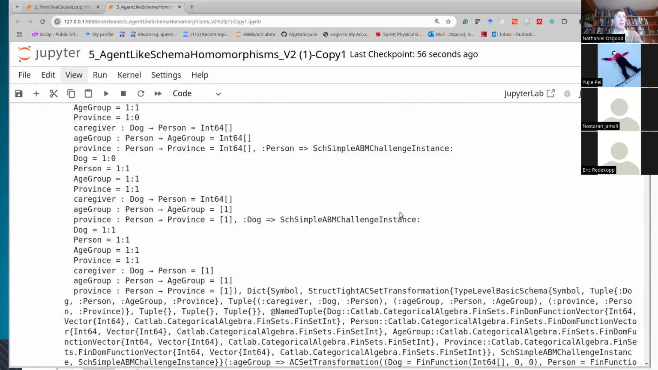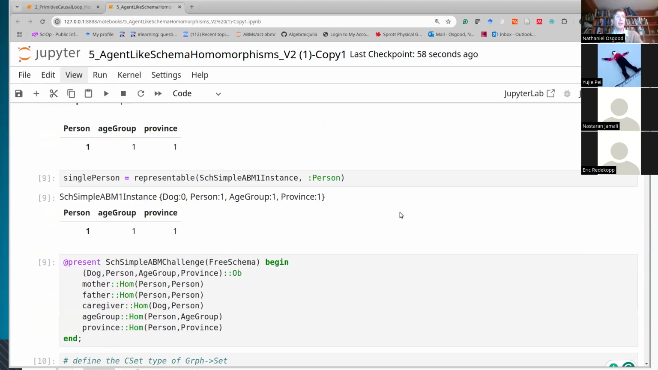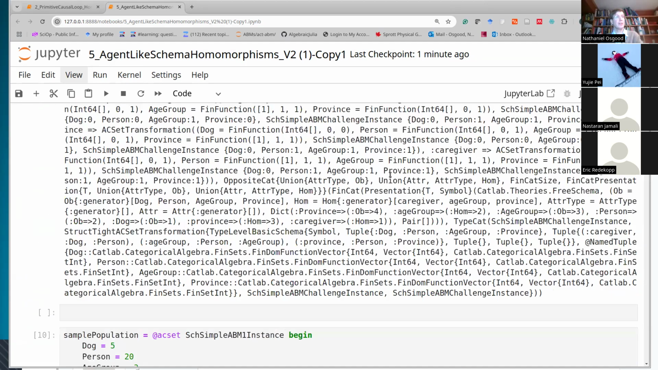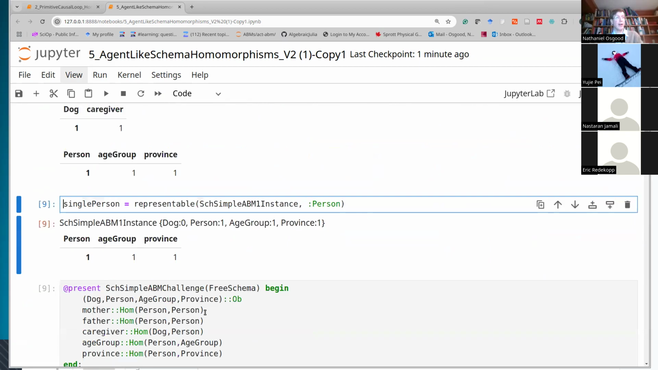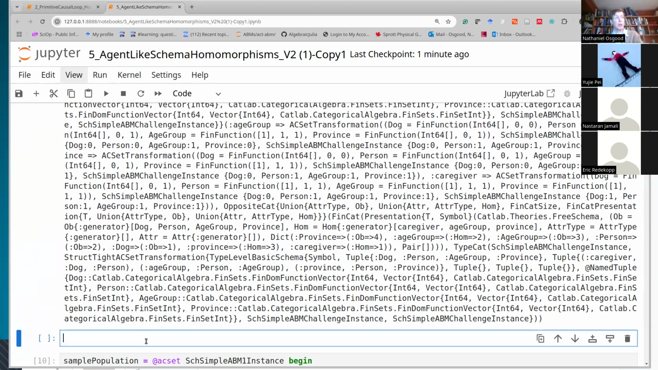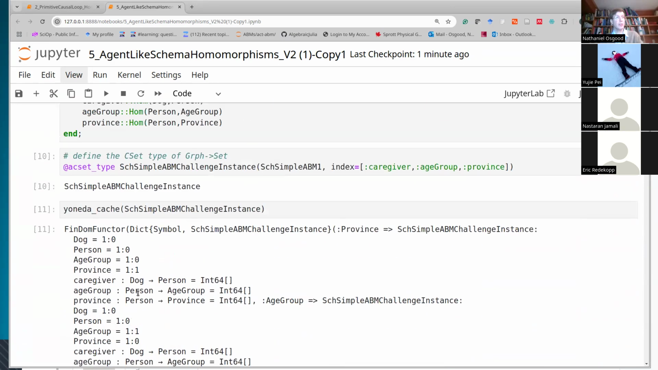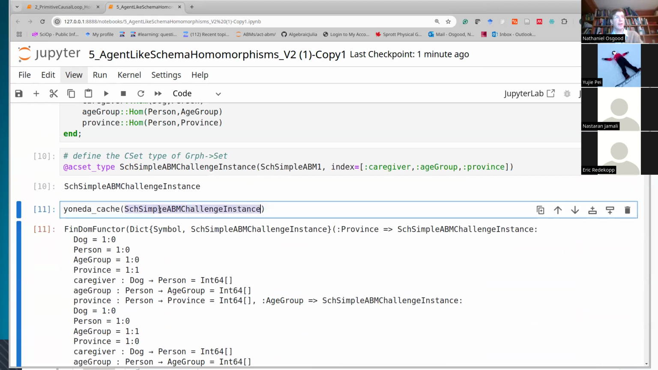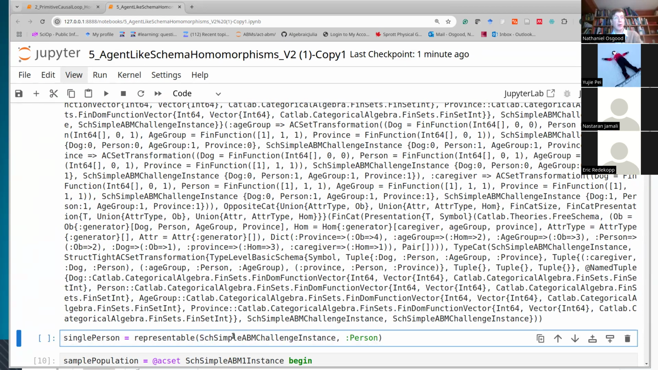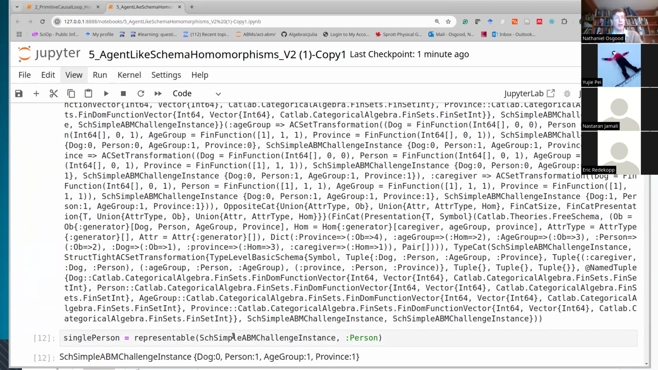How big is the person? How about person to dog? How big is that? 0. Still 0, because that's right. How big is person to province? Just 1. And age group is 1 as well, because group is 1. So here we're going to ask for person to person, right?